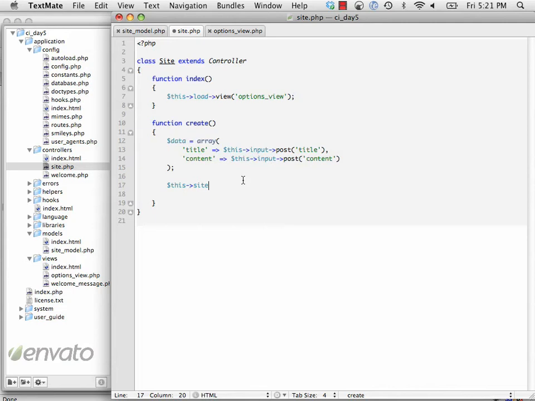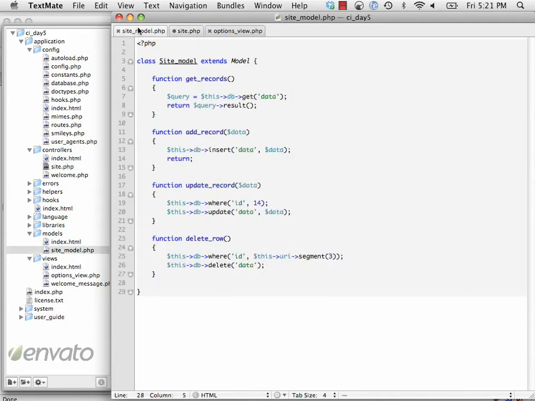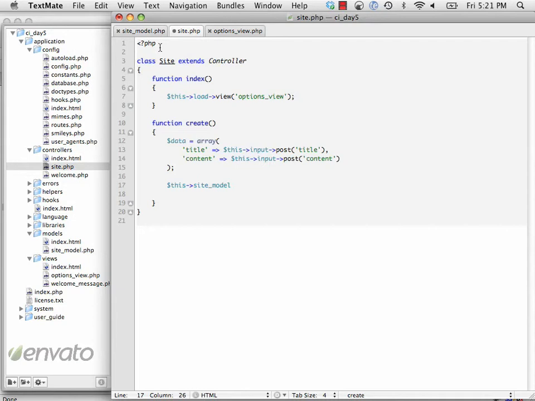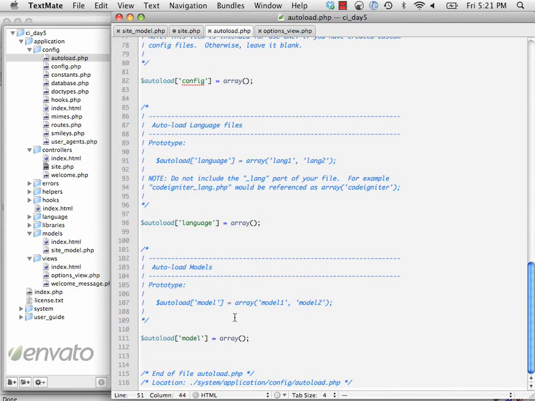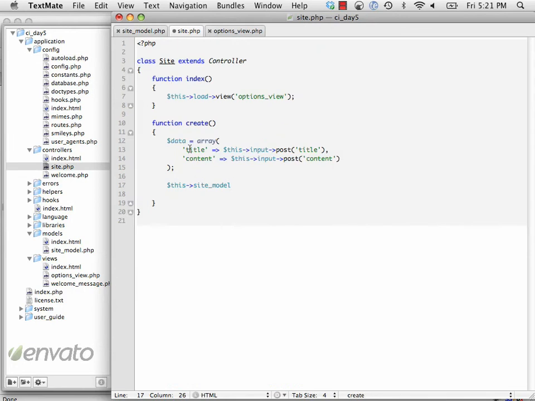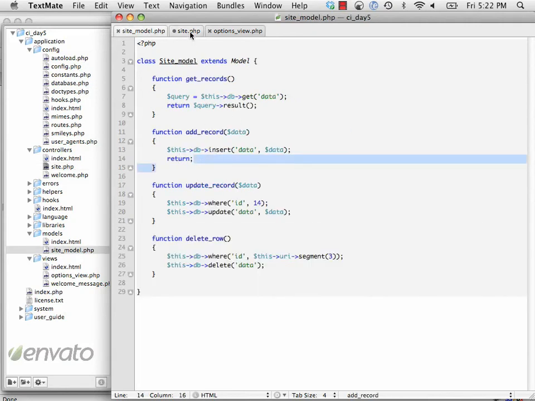site model. So how do we have access to site model, and what is site model? Remember, site model is the model we created, but the only way we have access to it like this is because we need to autoload the model, like so. And now we don't have to do it ourselves with every function or in a construct function. So this site model, and we're going to call this add record. Is that what we called it? Yeah, we want to call that method.